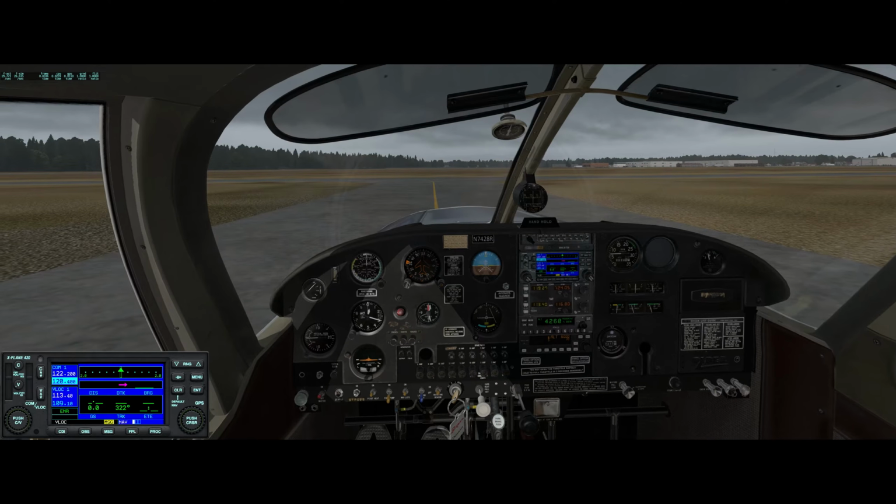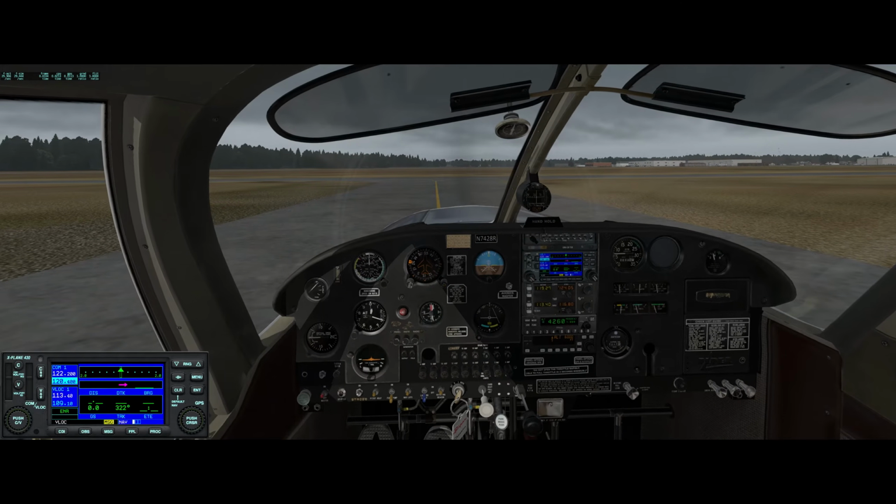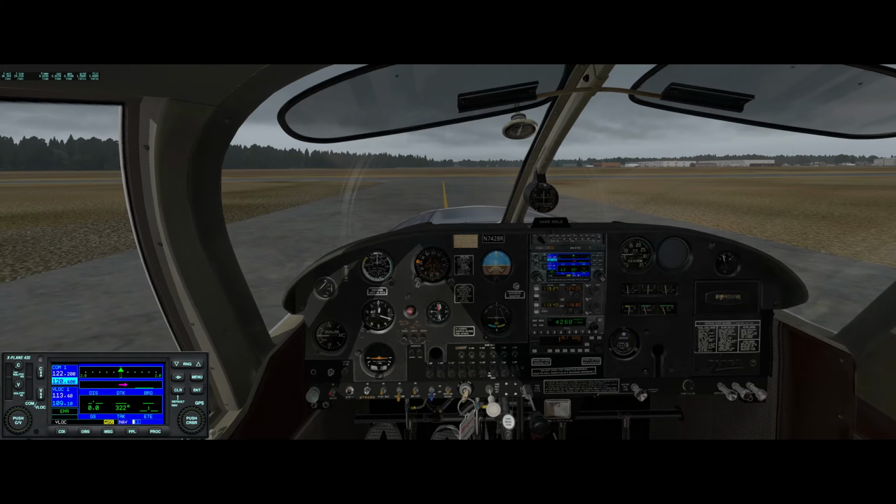South departure, Cirrus 7428 Romeo on the ground, Sanderson Airport. Cancel IFR, please. 428 Romeo, IFR cancellation received. Good day.